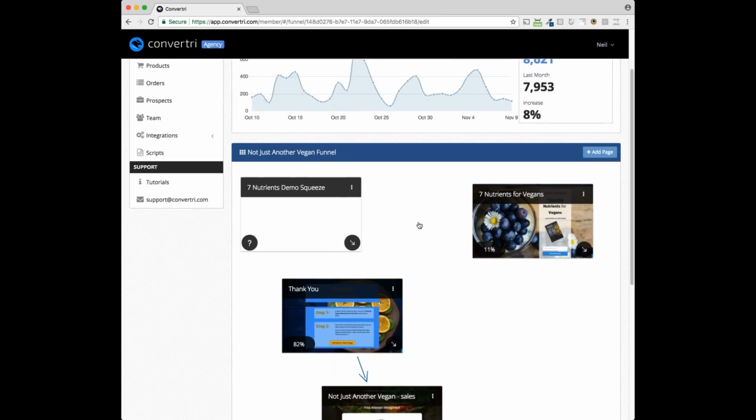So what we're going to do is connect up the squeeze page to the thank you page by drawing an arrow. You click and hold on the arrow and draw it to the page you want to connect it to, and what that's doing is telling Convertri that after they opt into the form on this page, we want them to go to this thank you page. And you'll see how that connects up in a minute in the editor itself.